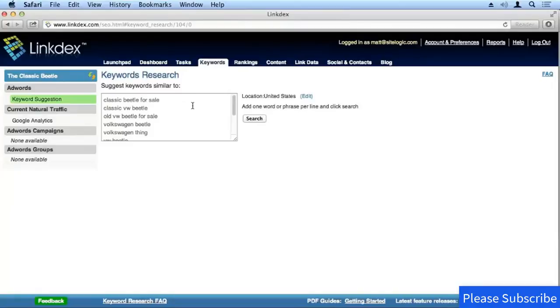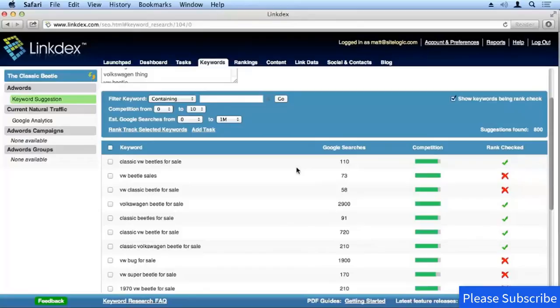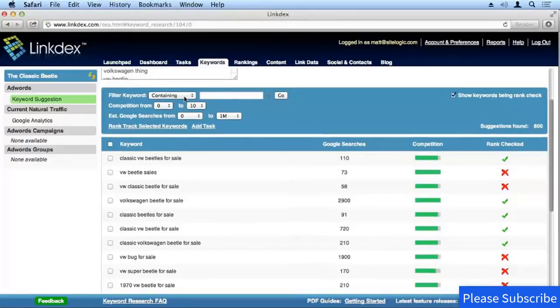You can search for keywords to add to your project and into your keyword management simply by looking for words that are similar and clicking search. It will show you words that are similar to what you're looking for. You can also filter out different keywords. You can look for different competition levels or look for a specific threshold on estimated Google searches so that you don't waste time with keywords that only bring in maybe one or two visitors a month.